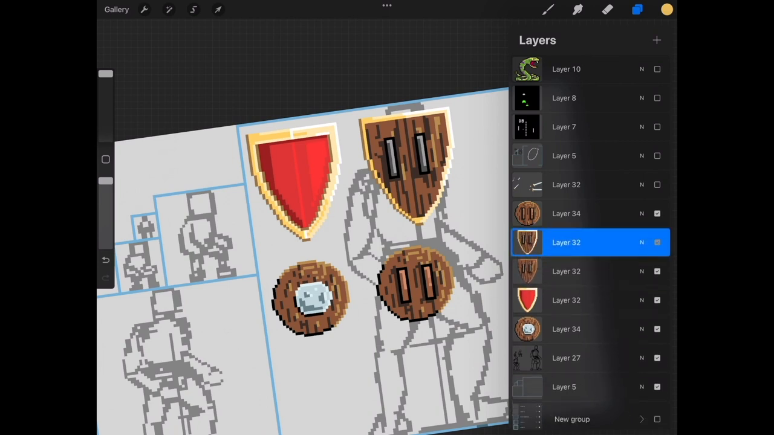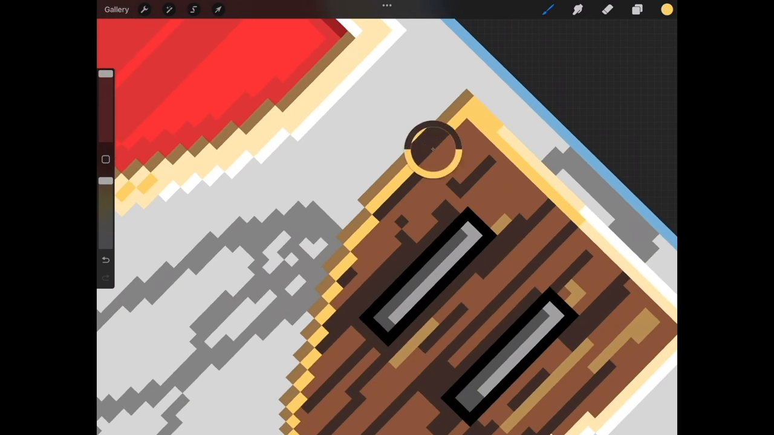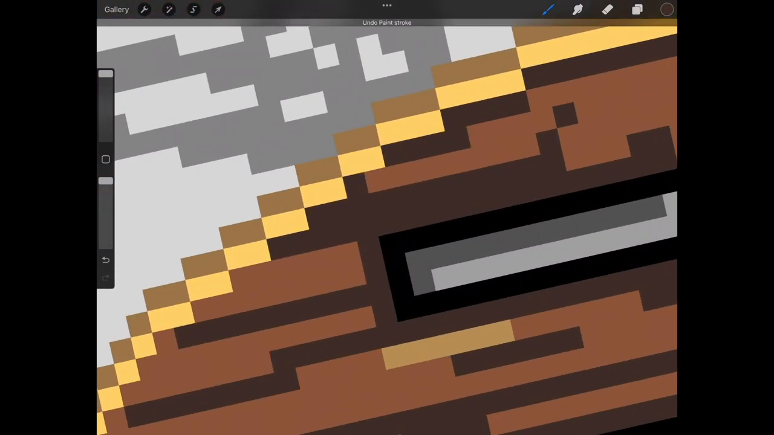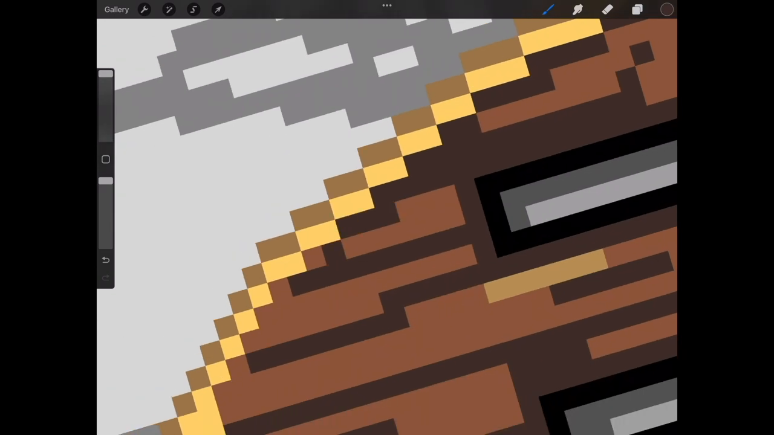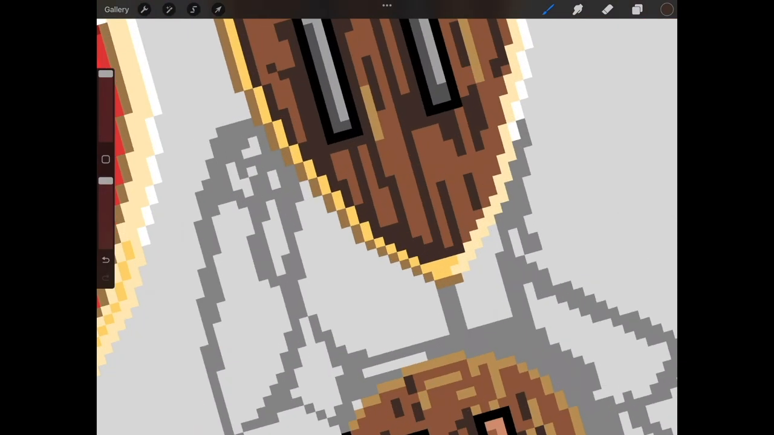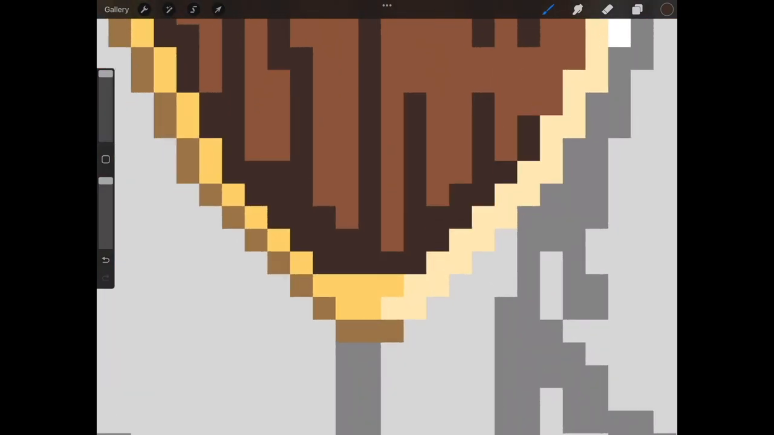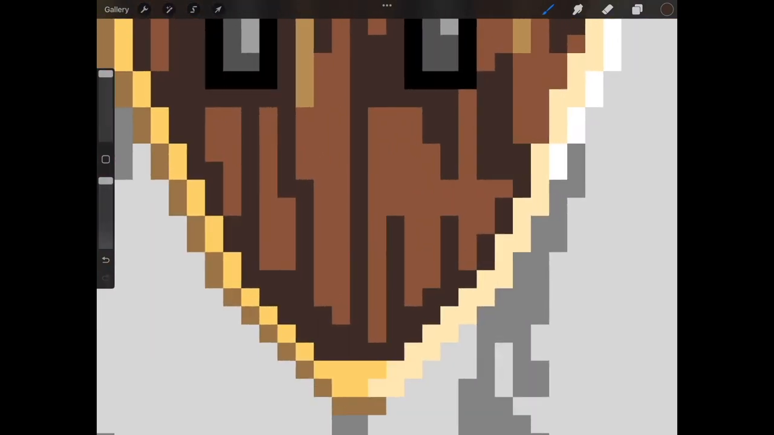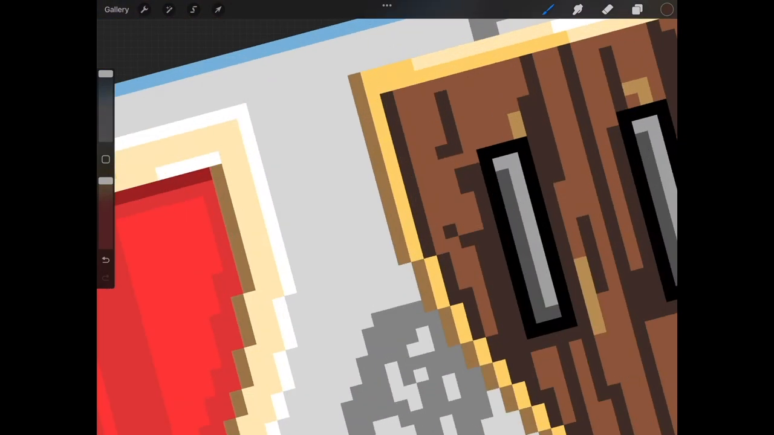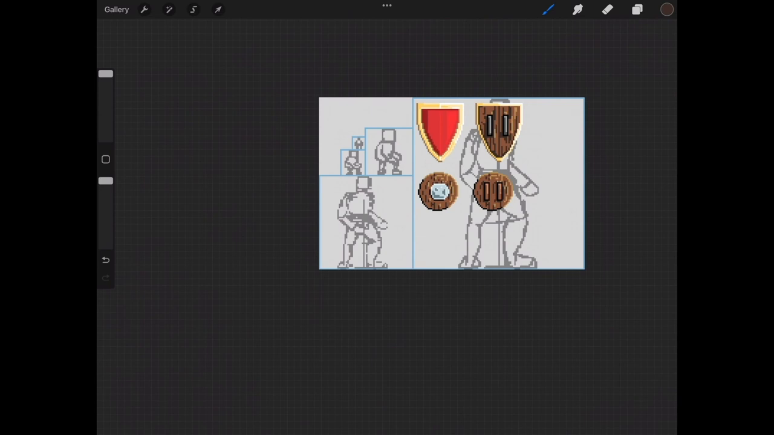Make a safety layer just in case. So those are two different versions. Actually, I want to add a bit more shadow now that we've got that gold trim on here. Just so it gives it a little bit more depth again. Something like that. And that could be the front and back of our shield, depending on which arm he's holding it in, as I said.